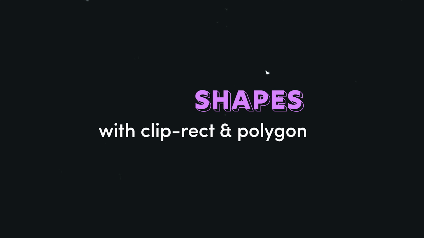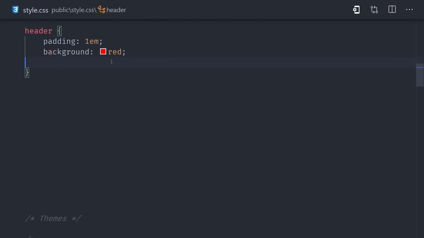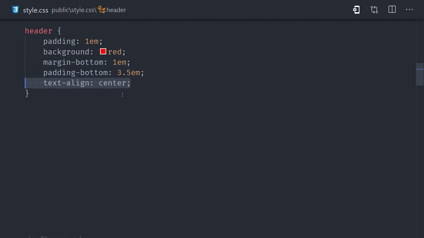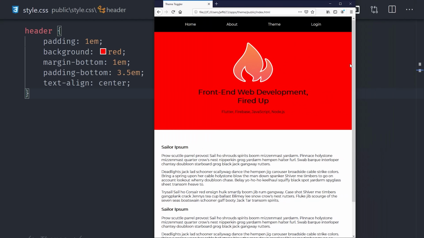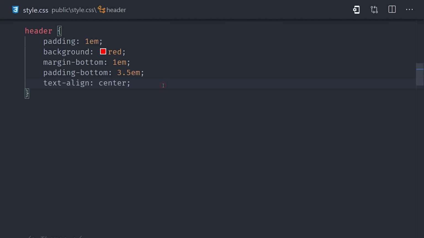Now our next objective is to design the header and give it that cool triangle shape at the bottom. We'll start by giving it some margin and padding and aligning the text to the center. That gives us a standard rectangle that looks something like this. What we want to do is trim out part of this rectangle so it makes that triangle shape at the bottom. The tool used to do that in CSS is the clip path property. You can think of this as putting a bunch of points around the element that you can move around.